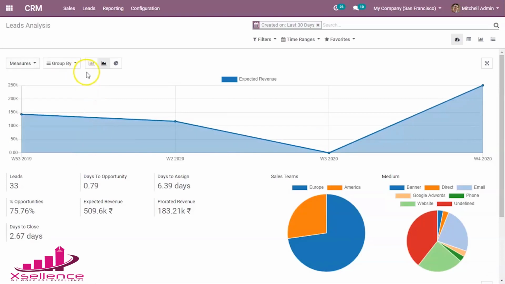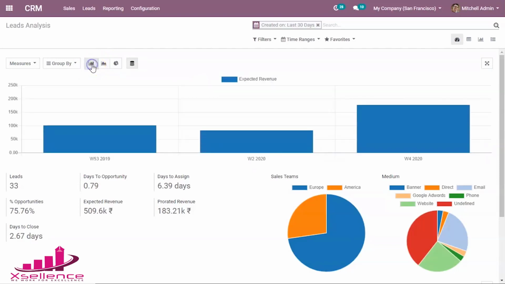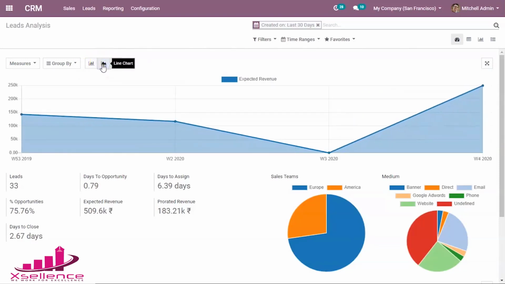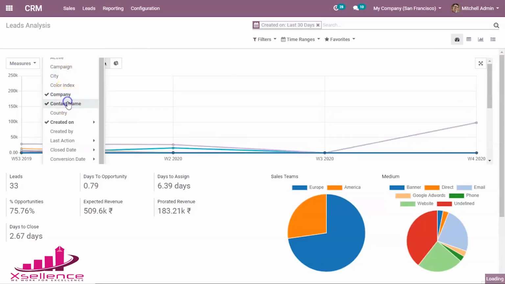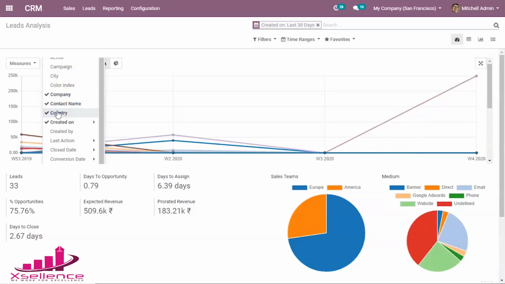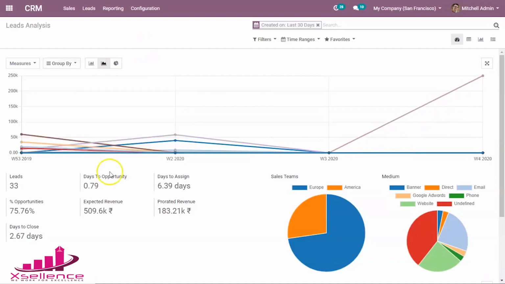And here you can see different views such as the bar chart view, the line chart as well as the pie chart. Here you can see how they are differentiated. And under group by also you can make your analysis of your lead on the basis of your company, contact name and country and all. And here you can see the leads, date to opportunity and date to assign details.